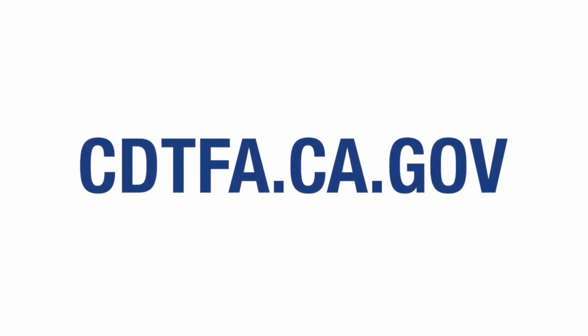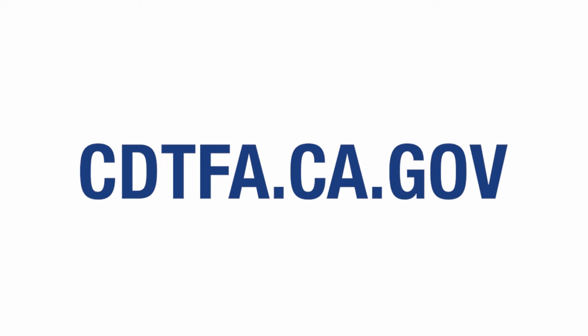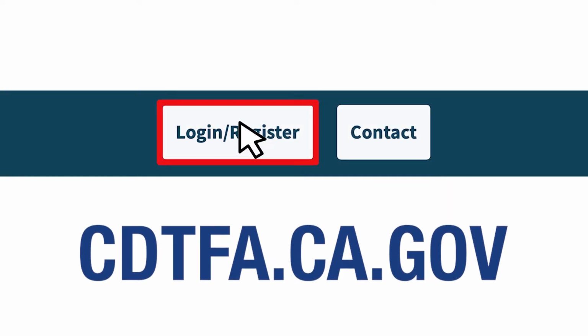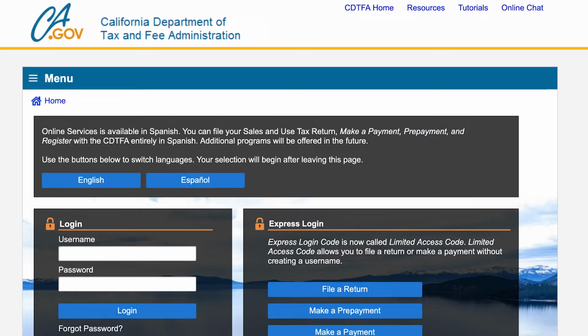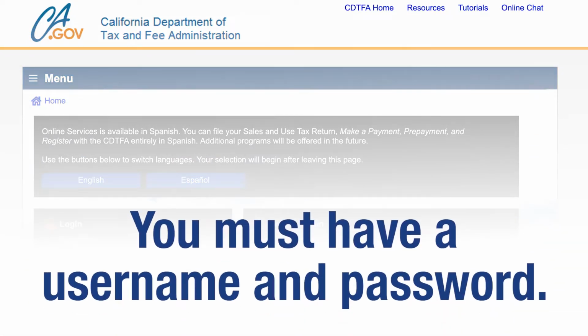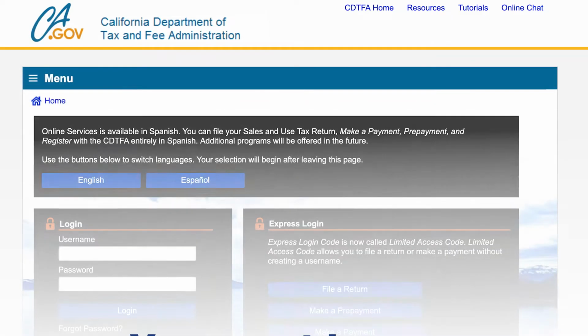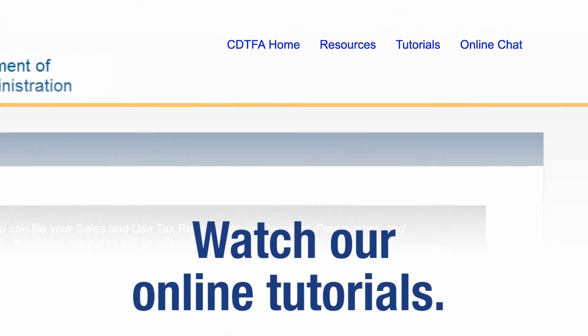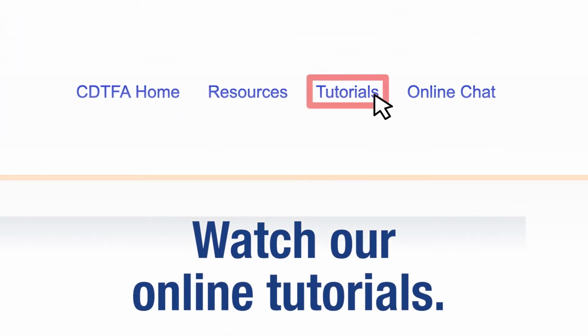First, go to our website, cdtfa.ca.gov, and at the top, click on Login. That will take you to the Online Services login page. You must log in with a username and password. For assistance with creating a username and password, please watch our tutorials online.